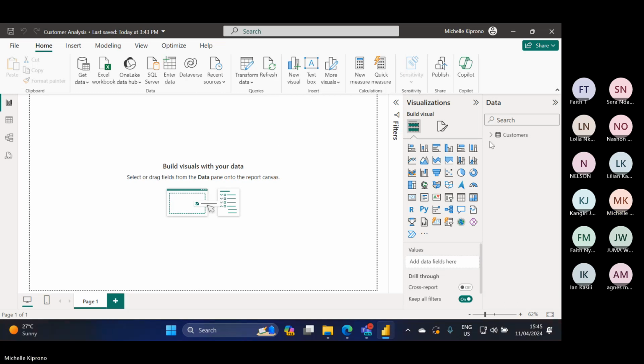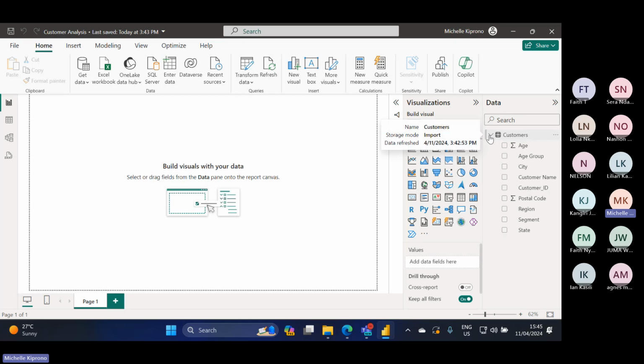So this is where the data is. You can just click on the customers table. When you open it up, you can see all the columns that we had: age, the age group, city, customer name, customer ID, postal code, region, segment, and state. Given that, I had mentioned that we would see how to create a gauge showing the minimum, the maximum, and the average age of the different customers.